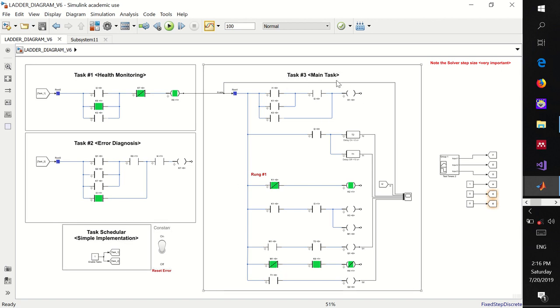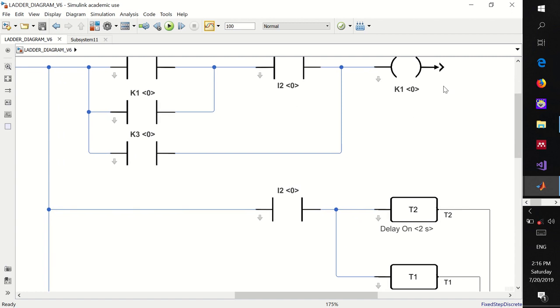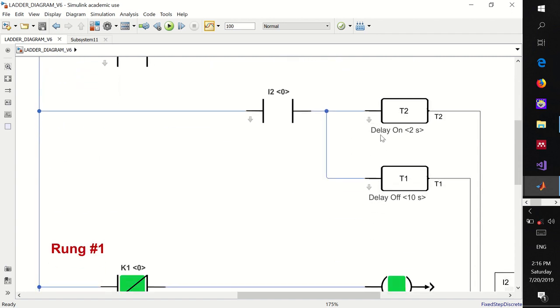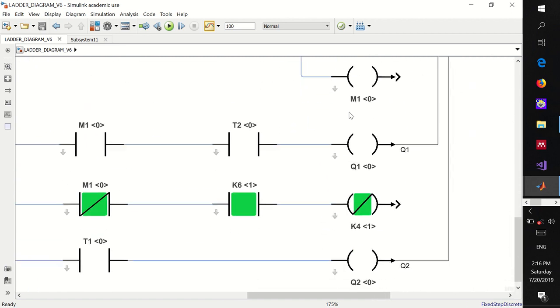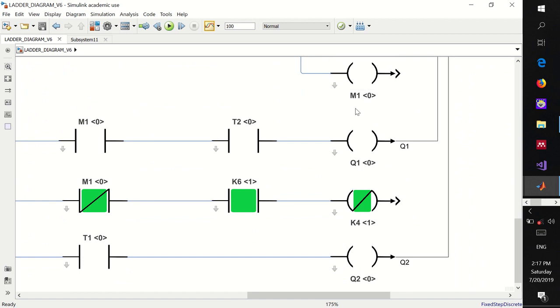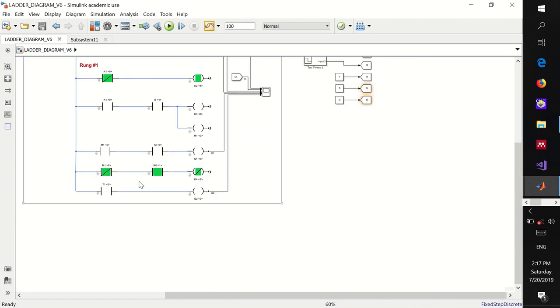And the third task, representing the main task, appears right here. Here you can see we have the contacts associated with the inputs. I have worked mainly with 6 inputs and 6 outputs, and those are the open contacts associated with the relays. Here we have K1, and here we have the timers. This is a delay on with a preset value of 2 seconds, and this is the delay off with a preset value of 10 seconds. And those are the outputs, and this M1 represents an internal memory location in the program, and we can utilize the results appearing here.